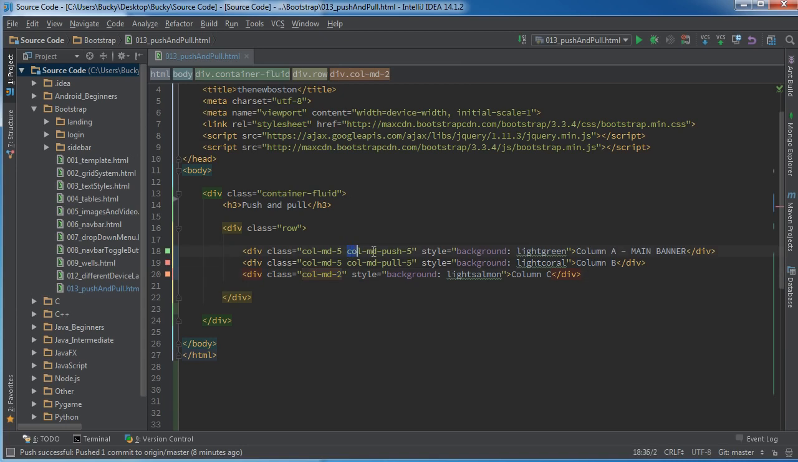So it's like these ones don't even exist until you get to MD or greater, in other words, large screen devices. So just remember, whenever you want to add conditional rules, that's what you do. Pushing means move it to the right, and pulling means move it to the left. And if you remember that, you'll be fine.